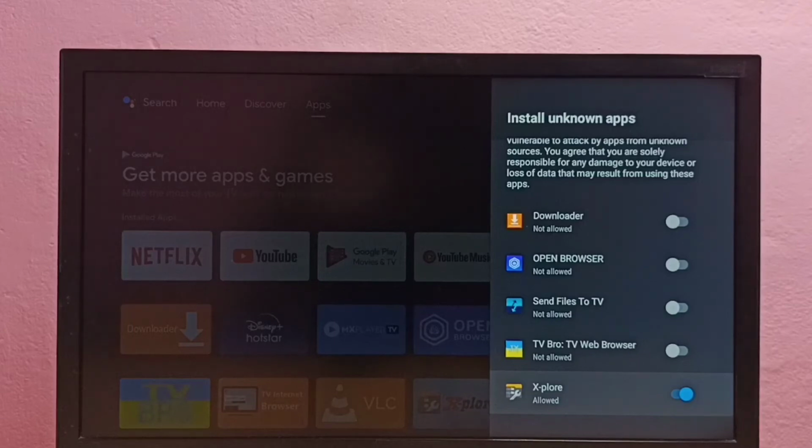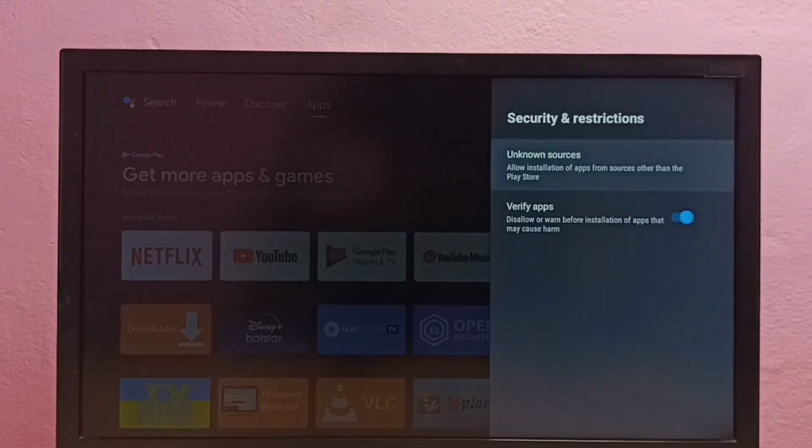If you want to give the same permission to another app in the list, for example I am going to give the same permission to this send files to TV app. Okay, done. Then go back.